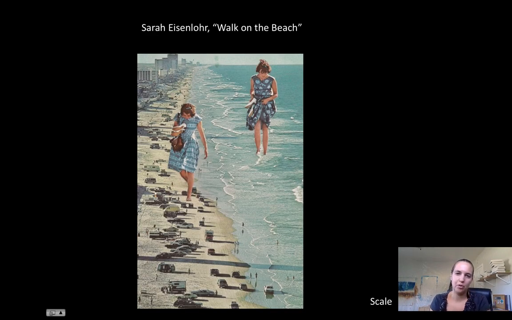Scale or proportion. Proportion is the proportions within a body or an object, right? So you could mess with that, like have a really large arm on a smaller body. In this case, Sarah Eisenlohr is messing with the size of the figures. So they're very large, walking on a beach. First glance, they just look like they're walking on a regular beach. Look a second later, half a second later, and you realize that they're walking on a beach that is far too small for their figures, and we have a kind of a juxtaposition, a clash of two visuals together.